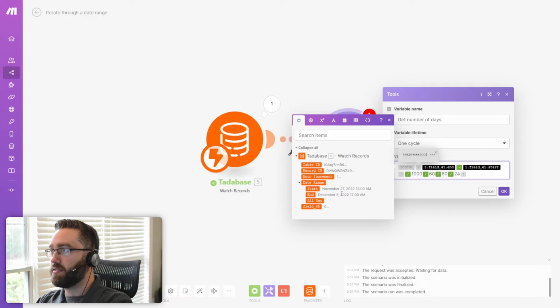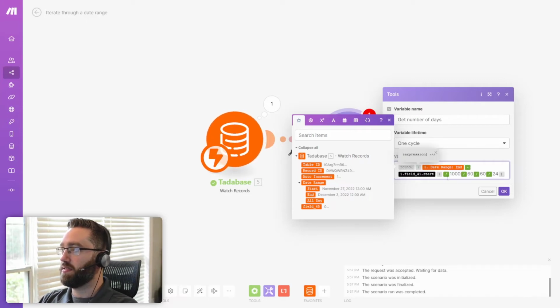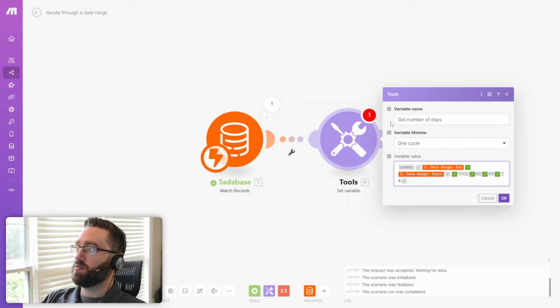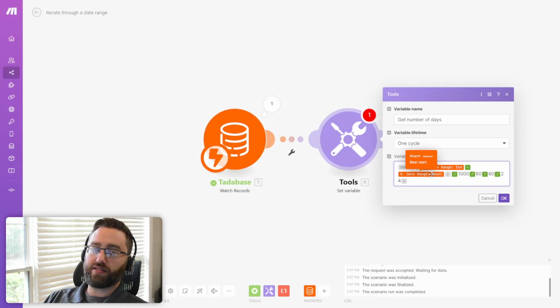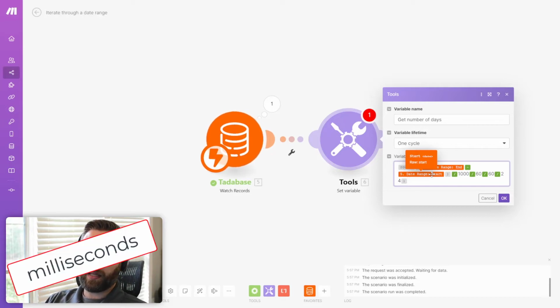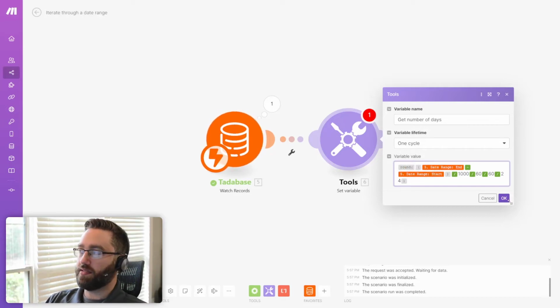So I'm going to replace these values here with my end date and my start date. But what we're doing is we're subtracting the start date from the end date. Then we are dividing it by 1,000, by 60, by 60, by 24, and then rounding that particular value. The reason being is that if you just do the end date minus the start date, you're going to get an output in seconds. So we need to convert that from seconds to days.